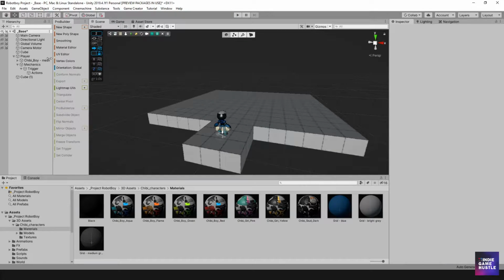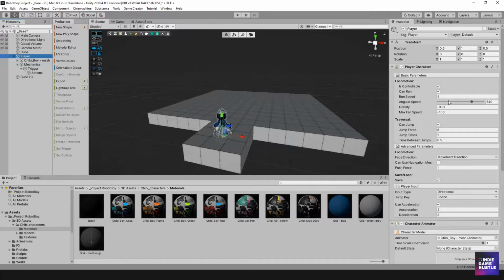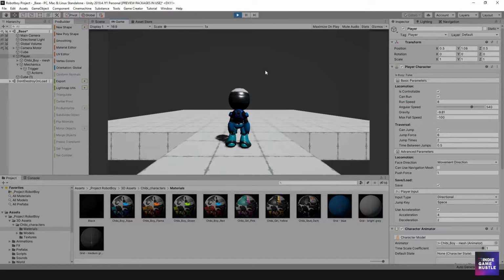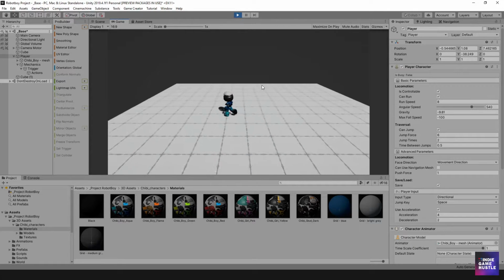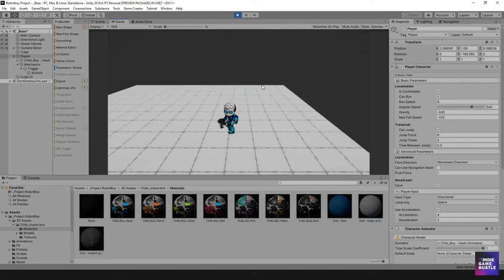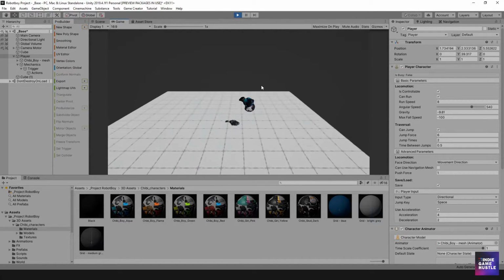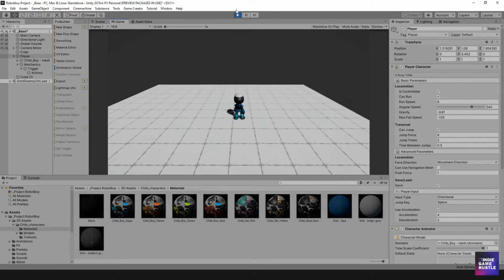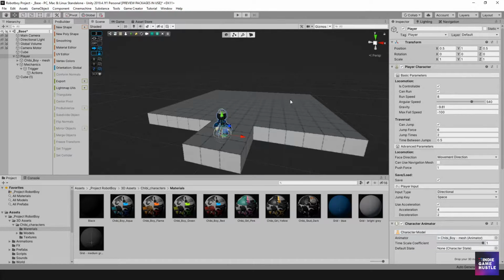If I were to hit play and go back to the player here, and look at run speed, we'll change this to, let's say, 8. See, he's moving much faster, so that's what we're going to manipulate. And we're going to manipulate that using actions. It's going to be pretty easy. So let's go ahead and move this back down.